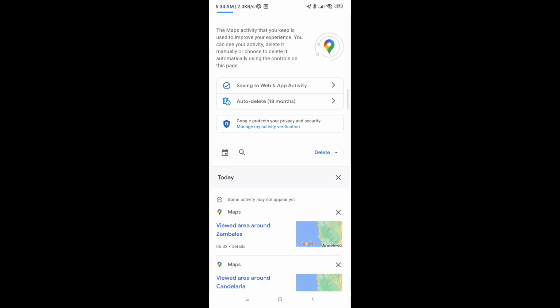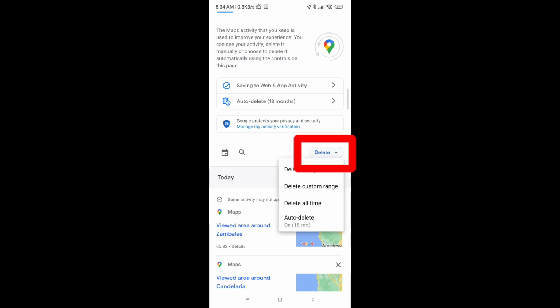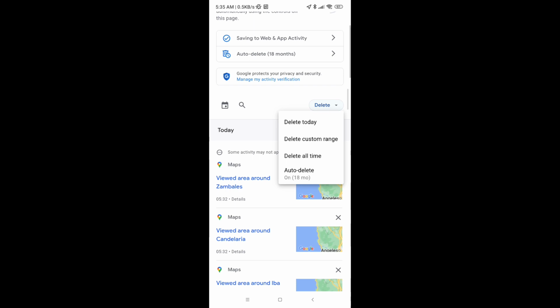However, in here, there's a delete button, as you can see. So there are other options also. You can delete today's searches, delete custom range, delete all time, and auto delete after 18 months. So you can choose from those options.